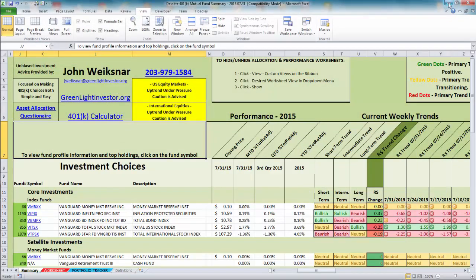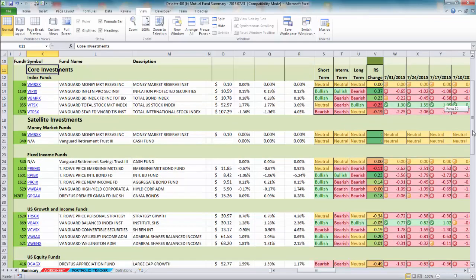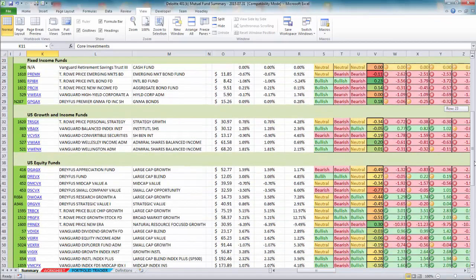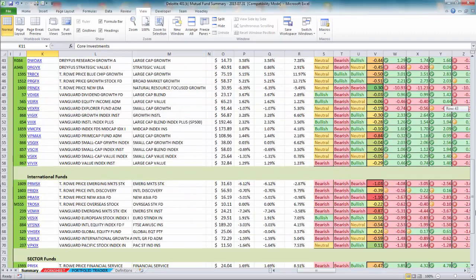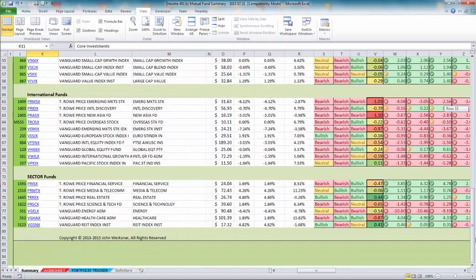With that said, let's go ahead and go right to our worksheet. On the left side, we highlight the investment choices available to you in your 401k plan. We do this by showing the fund number, the symbol, the fund name, and a brief description of each of the funds. At the top of the worksheet, we start out with the core investments, and we'll progress down through the money markets, the fixed income funds, U.S. growth and income funds, the more aggressive U.S. equity, international, and then finally the sector funds.